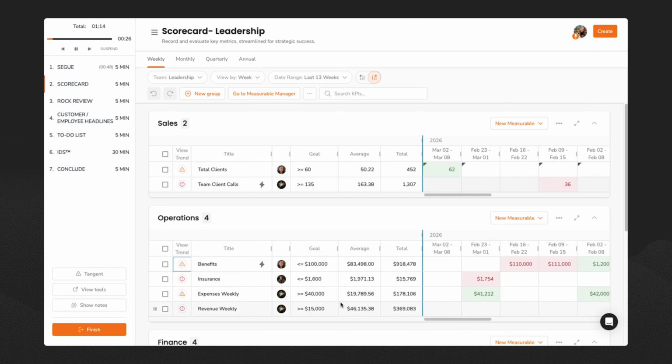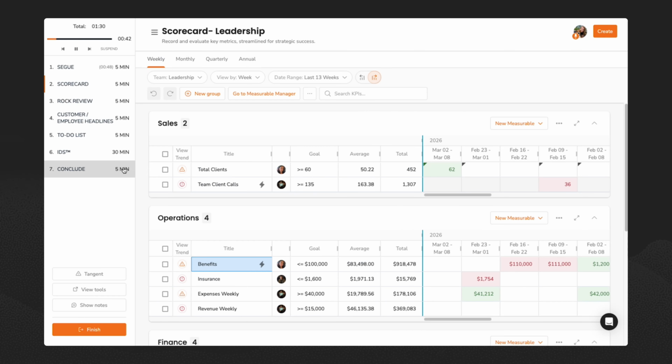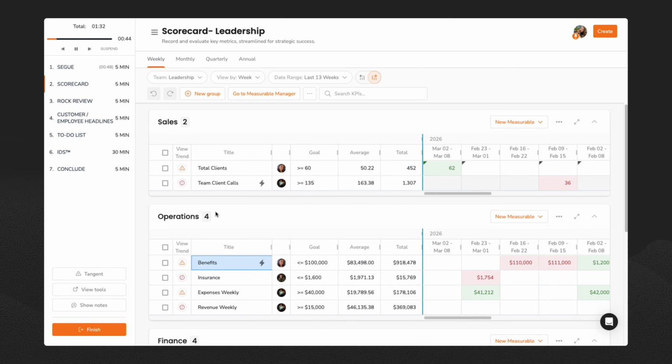And then really, as we're going through, if we see anything that's been off track for multiple weeks in a row, we can right click on this. We can create an issue. It's going to pull in the goal. It's going to pull in the scores from the last 3 weeks. I can make any edits to this that I need to. And then when I create it, it will go to the issues list so we could talk about it then.